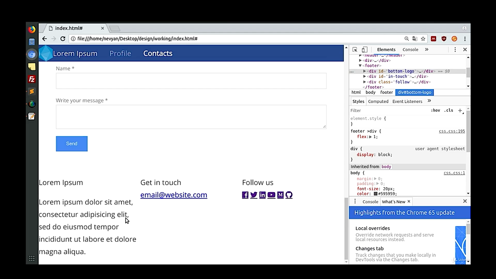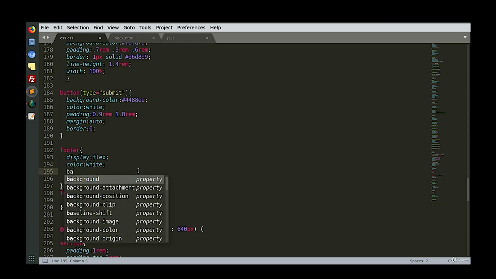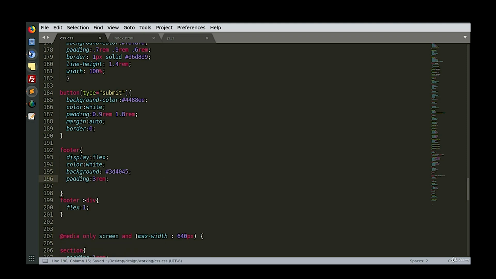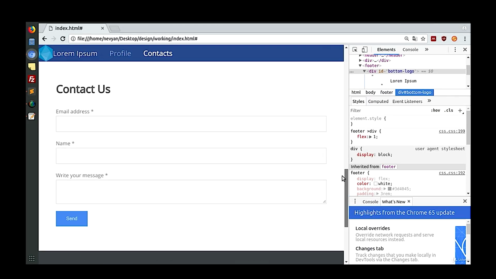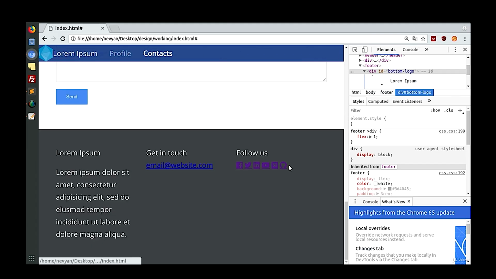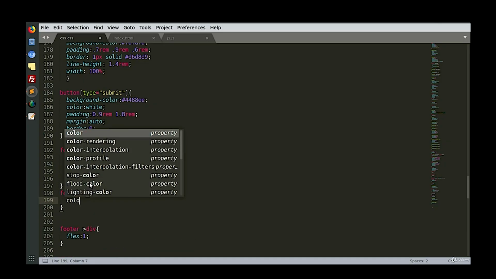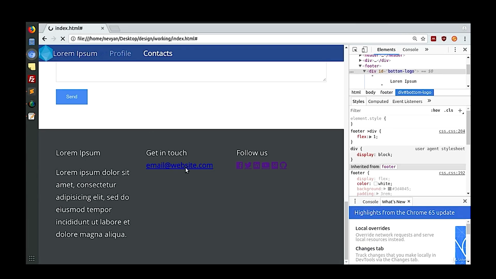We can now give padding to the footer, as well as change its background color. First we'll change the color of the footer, then we'll give a background color, we'll give some padding, and let's see the changes now. So this is our full width footer. I will now add additional styles to our social media icons, first to the links which are in the footer. For them, we'll give them additional color, and we'll remove the text decoration from them. So this will fix those links here.